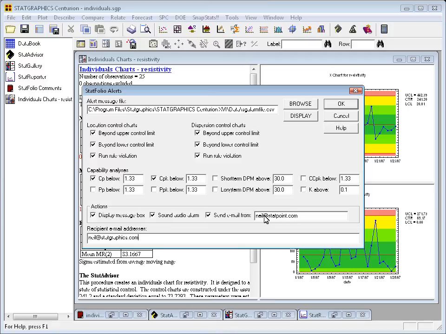What would happen now is that as I pulled my data sources and recalculated my control charts and capability indices, if I ever got a situation where I had a point beyond the control limits or an unusual run or an unusually low value of CP or CPK, I'd automatically be alerted.